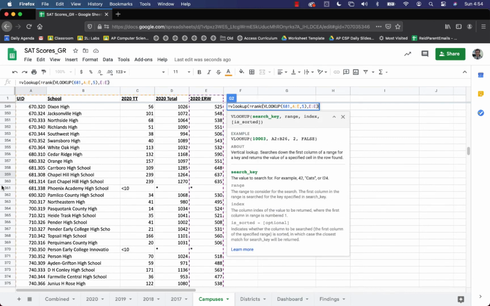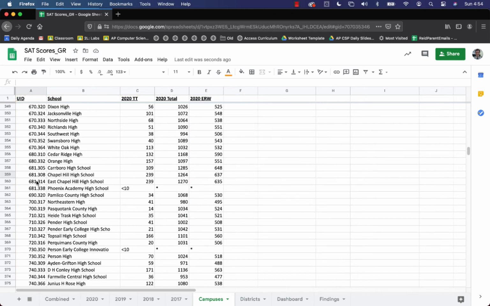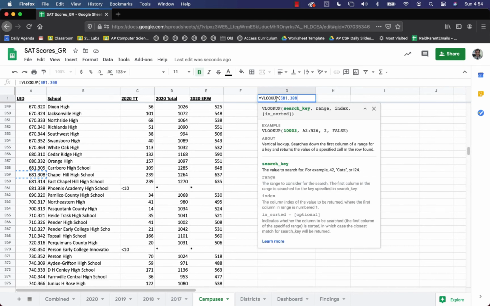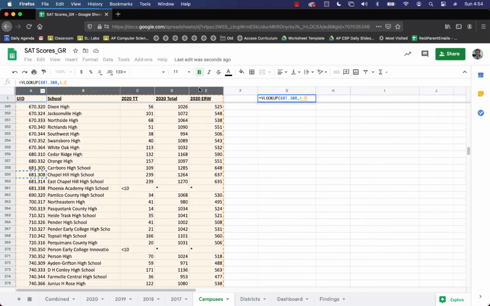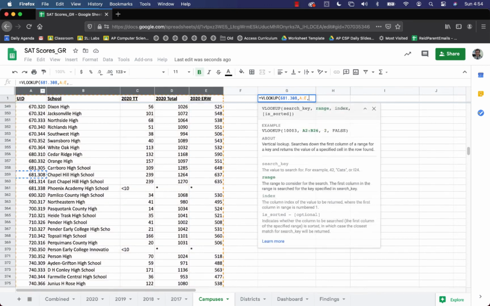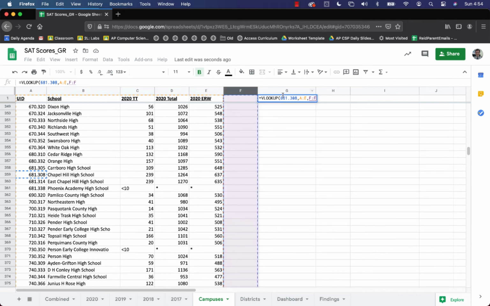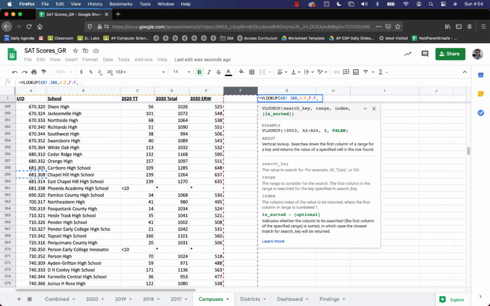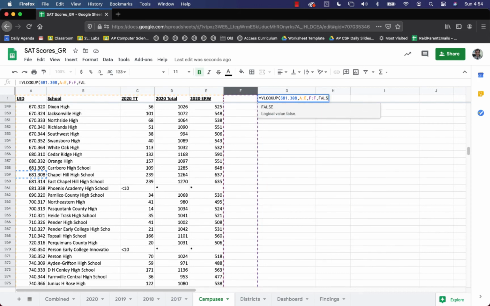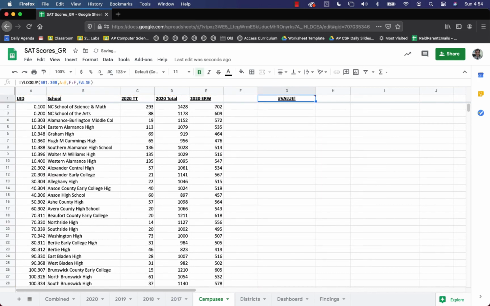681, 308. Copy. Where does VLOOKUP that value in my search? And then I want to look at this column, which doesn't exist yet. I want to say maybe this is going to be my math column, right? And is sorted false. Okay, and it's going to give me an error because it doesn't exist. So let's say 2020 math.